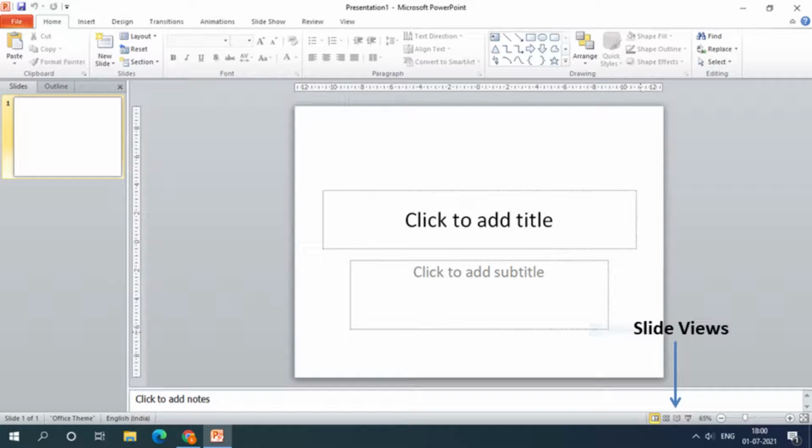Zoom option. To get a better look at your text, use the zoom control. The zoom control consists of a slider that can be slid left or right to zoom in or out. The mark in the middle indicates that PowerPoint supports a maximum zoom of 400%.